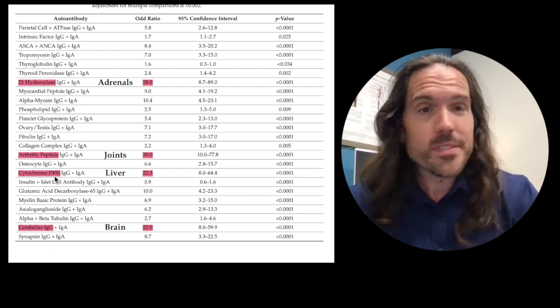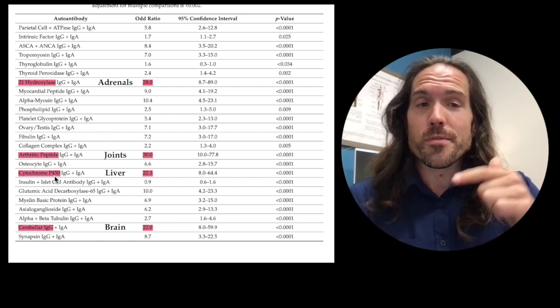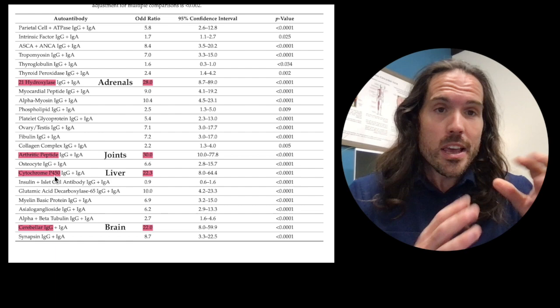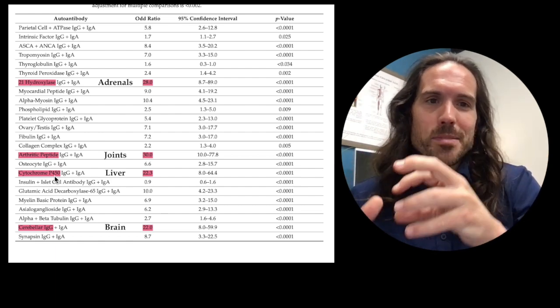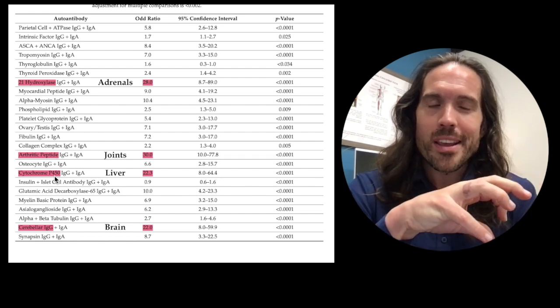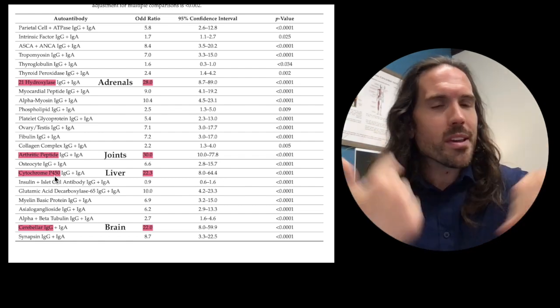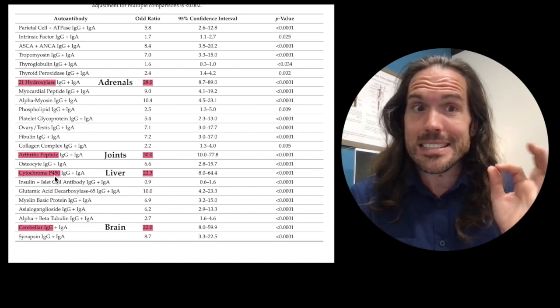Cytochrome P450, this is your liver. Liver is essential for detox. So you can appreciate if you've got an autoimmune issue that's targeting your detox organ, then the thing that's supposed to get the bad stuff out of your body is not able to work. So it's going to be a revolving door, a cascading cycle, not good.